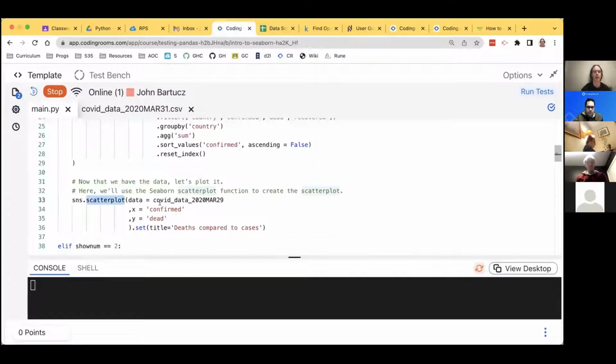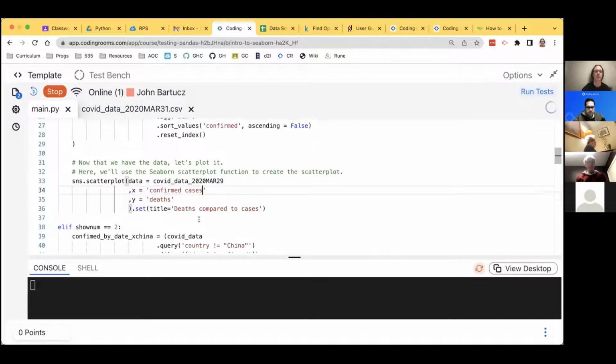We create a scatter plot with the data we just selected. We set the title: deaths versus confirmed cases. I don't like that word, deaths, but that's the title.